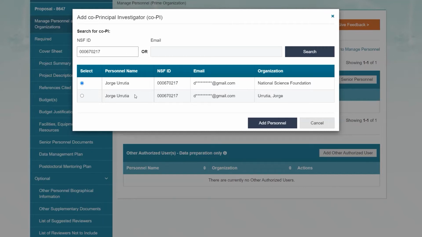We get a lot of calls of, I can't find somebody as I try to add them to the proposal. And the very first question we might ask you is, when did they get the role? Was it today? Was it recently, or was it two weeks ago? And oftentimes it was a role that was provisioned very recently.